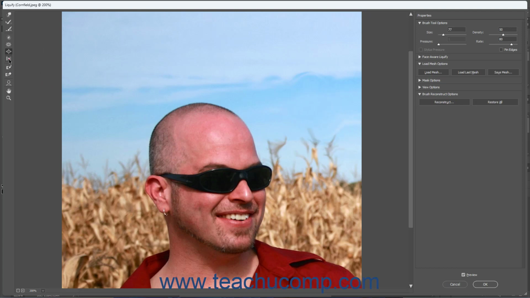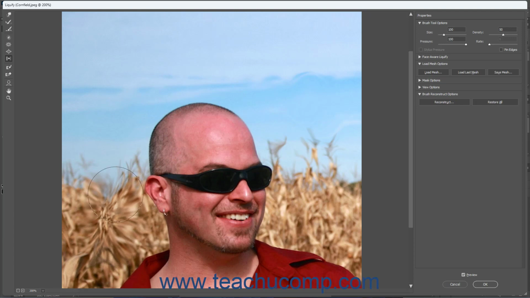The Push Left tool moves pixels in a perpendicular direction from the direction you drag the brush stroke. For example, if you drag the brush down, the pixels are pulled from the left to the right as you drag downward. If you drag upward, the pixels are pulled from right to left. You can also hold down the Alt key while dragging to reverse the direction from which the pixels are pulled.